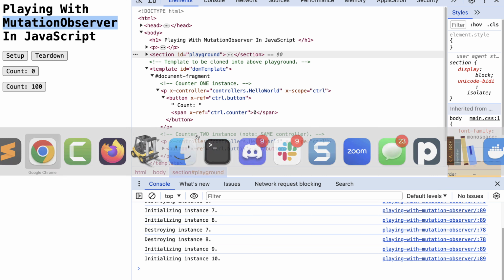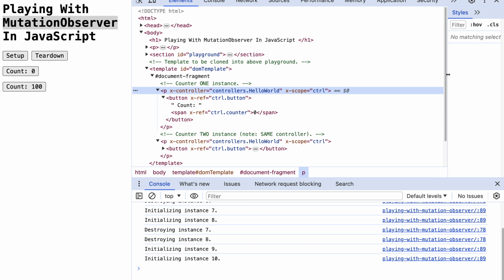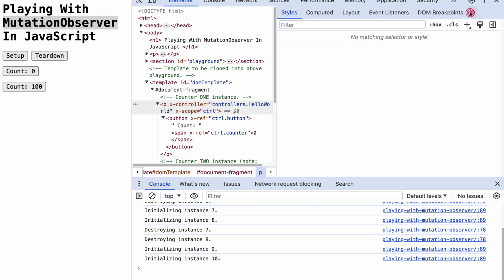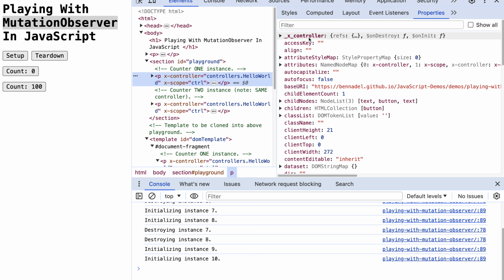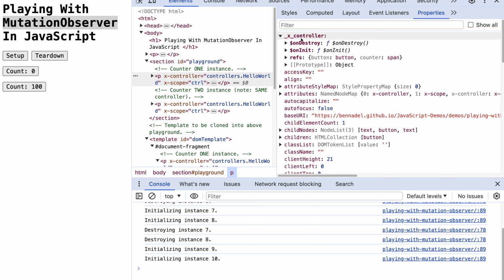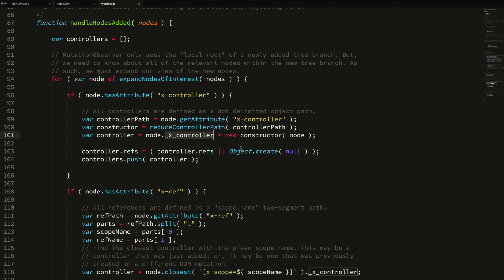So actually, if we jump back into our demo here and we look at our p tag and we come over here and we look at our properties. Oh, I'm in the template, sorry. If we come over here and we look at the properties, you can see I have this expando property X controller, and that actually contains our instance of hello world. And you can see here are the refs with the button and the span that were being injected into those refs. So let's come back to the code.